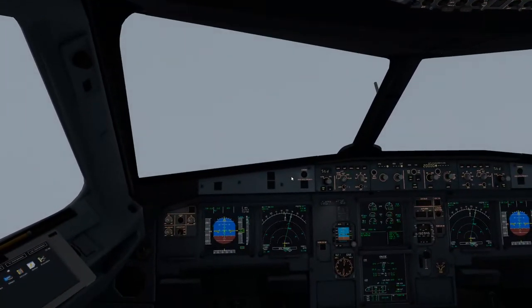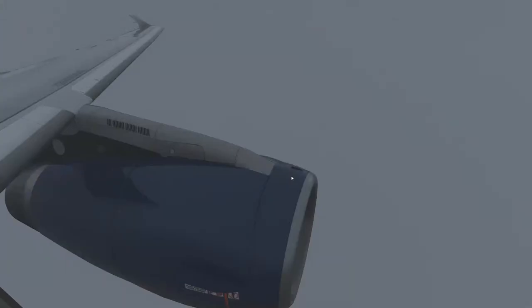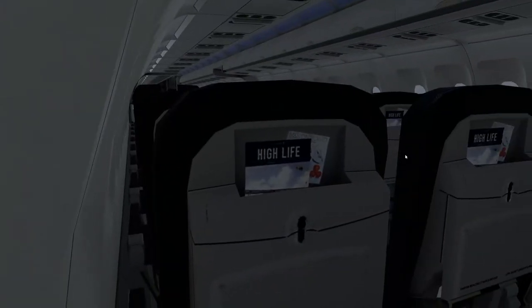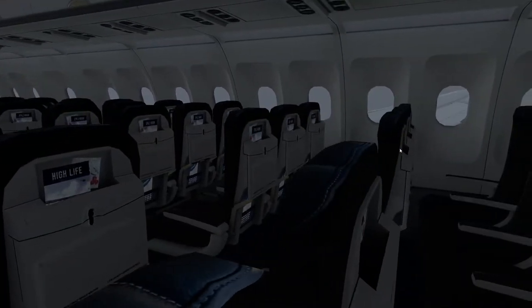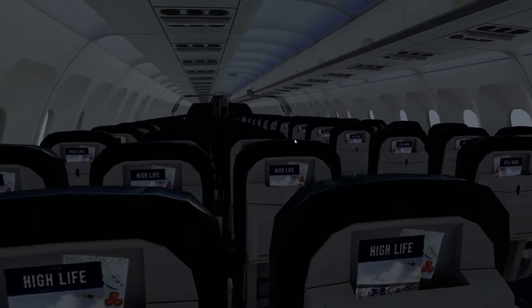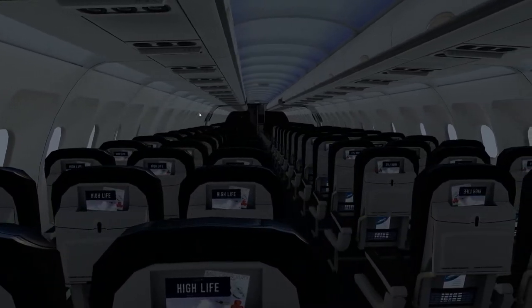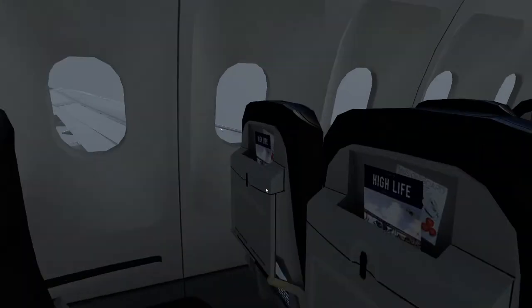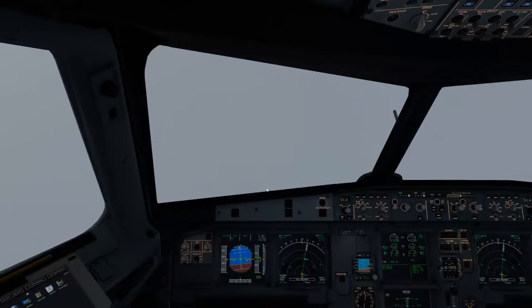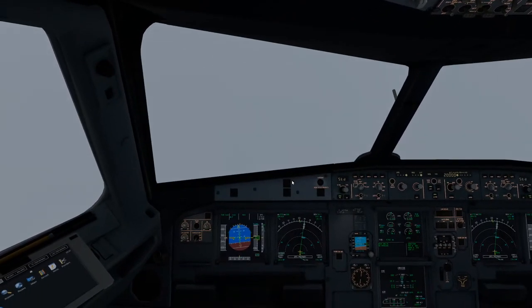Even the cabin is very well modeled. So if you actually come here, just let me show you here. You've got a nice passenger cabin, unlike the A340. So it's pretty reasonable. Nice lighting. I do like it. I do like the Toliss a lot.